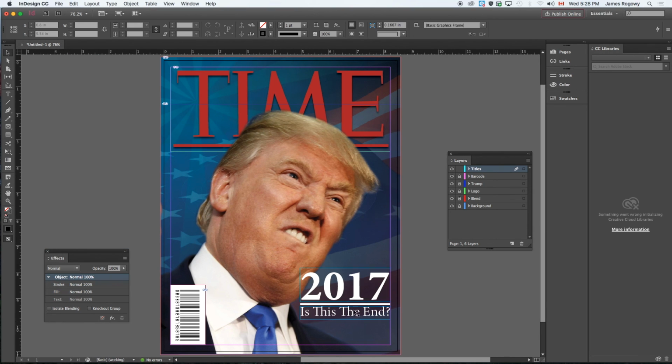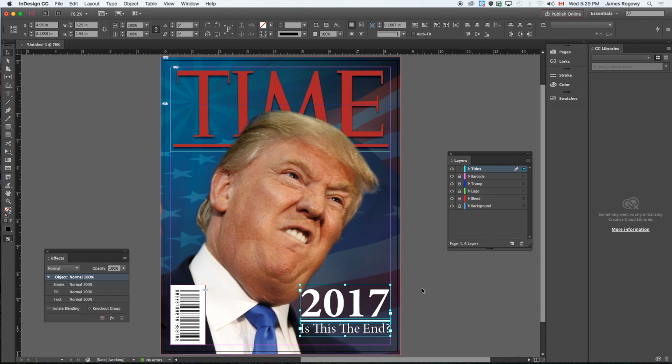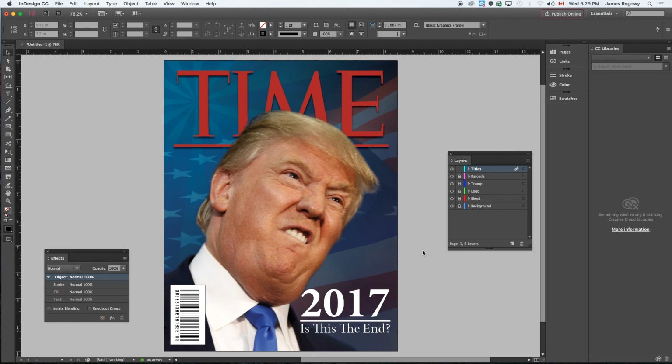Perhaps I want this to all be moved down a little bit so I can, using the black arrow, the selection arrow, select around all three and move it down to where I like, or I can use the arrow keys, whatever I think looks good. Press W. That's how it's going to print.